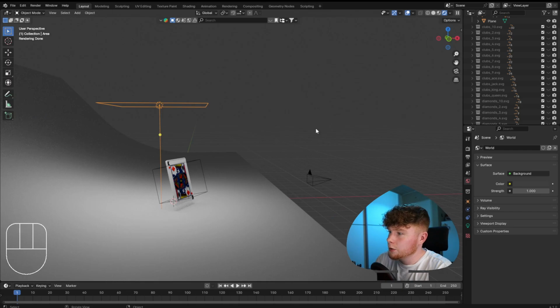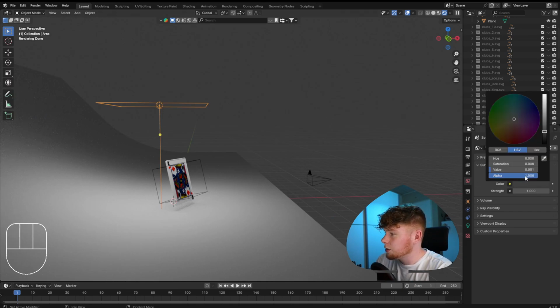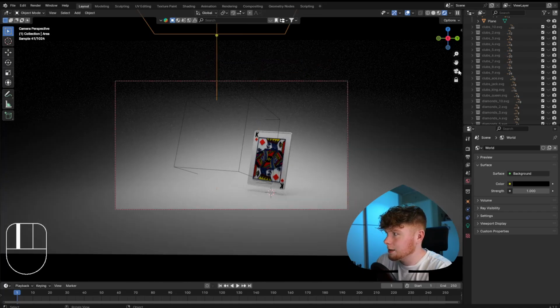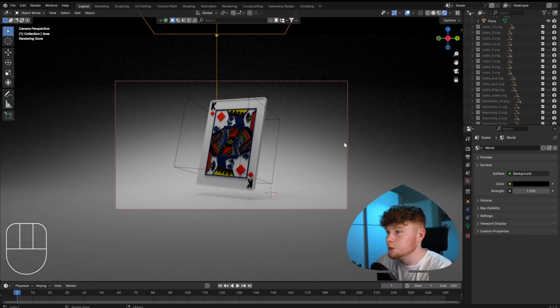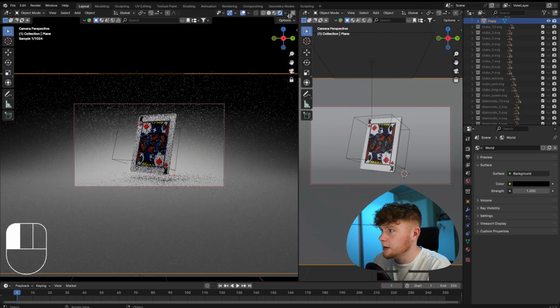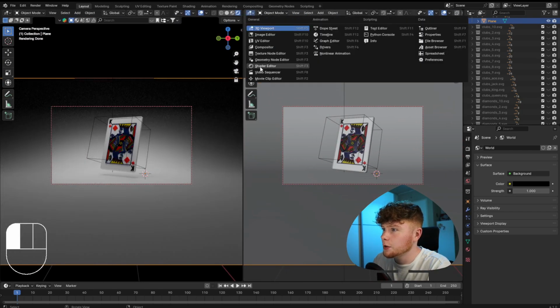And then for the world color, let's make that black so that it does not affect our card. So if we do that like this, then we just have this area light and I think that already looks quite cool. However, let's make this card look a bit more premium. And to do this, let's go into the shader editor. So let's split our screen in half and go into the shader editor.